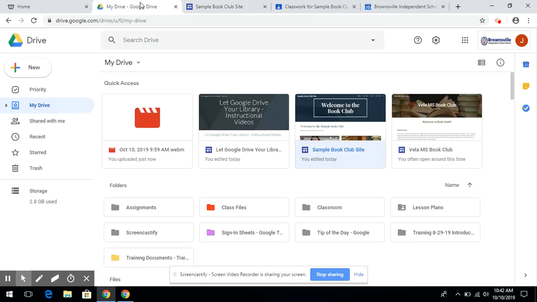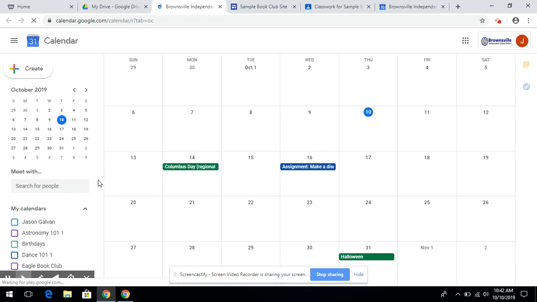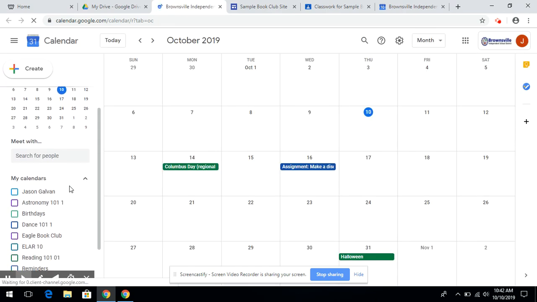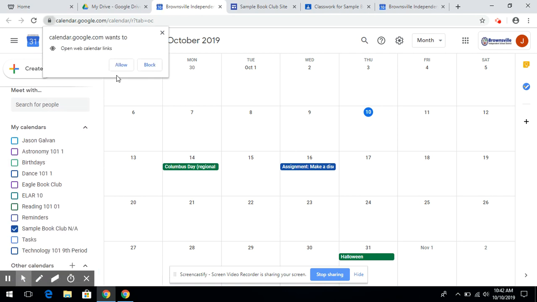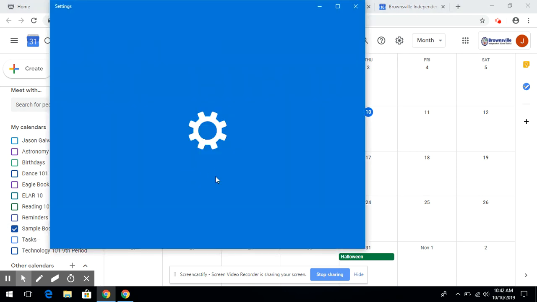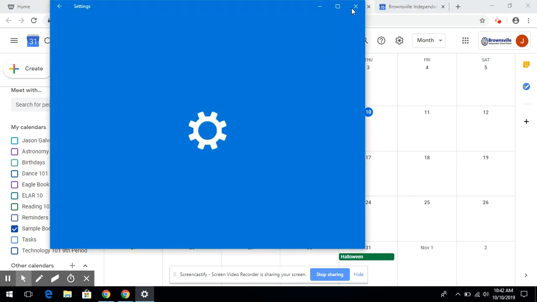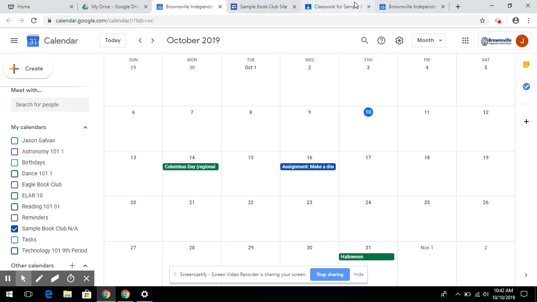If we go back to the drive, little dots, calendar. It shows us our calendar view and the various calendars that we have. The one that's selected is our sample book club calendar. You need to make sure that the permissions are set up if you're going to be embedding a calendar onto a Google site, to allow it to be viewed by anybody. So that would be the wheel here in the calendar app. We're going to click on settings.